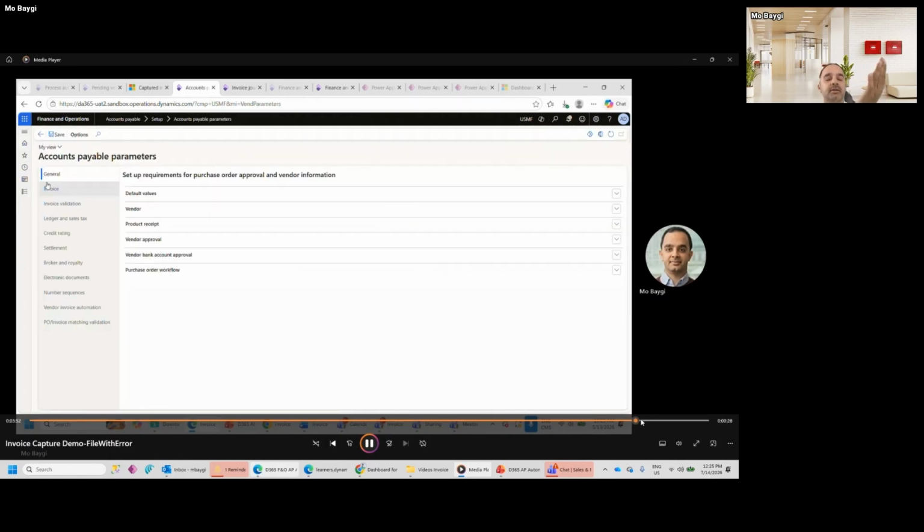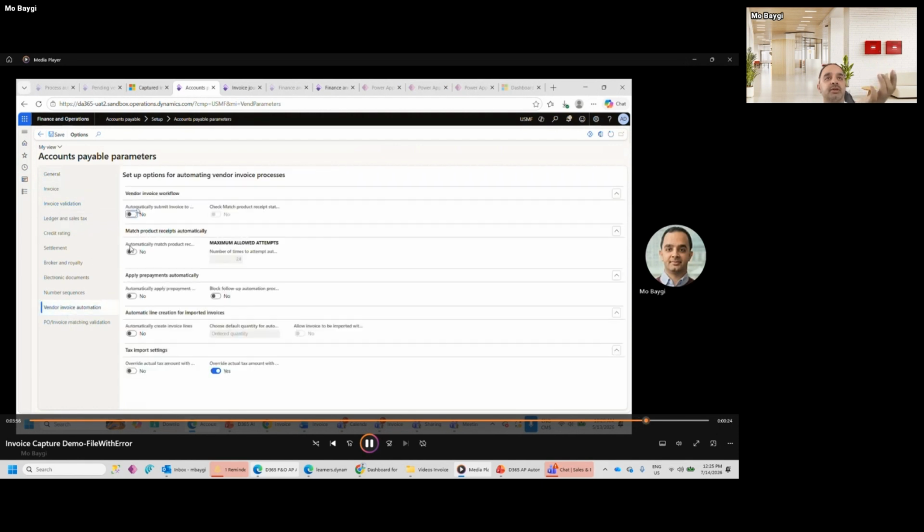In order to do that, you can go to accounts payable parameters, and you go to vendor invoice automation. This is where you would turn those toggles on. That way, you will get it to automatically submit to workflow, automatically match, and automatically match with product receipt. If you want to automatically apply a prepayment, you have that setting and so on and so forth. So that's the high level, a typical journey for an invoice to follow.